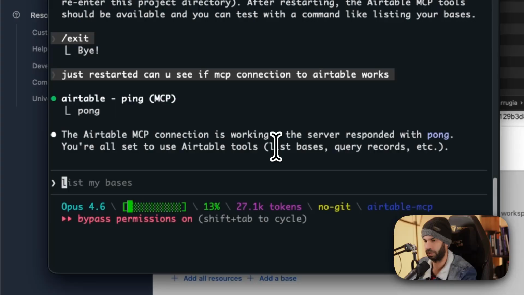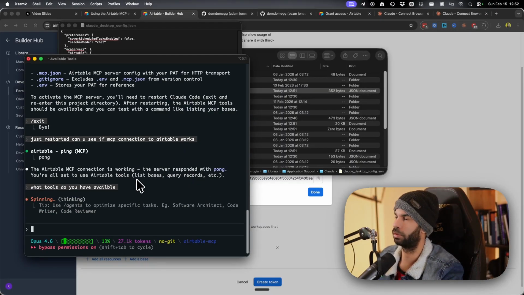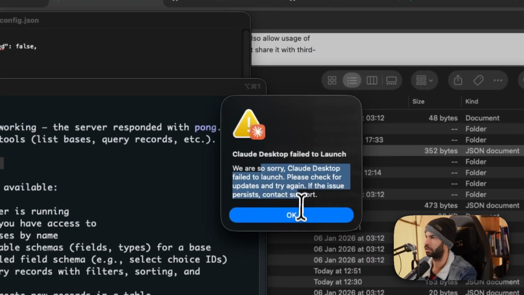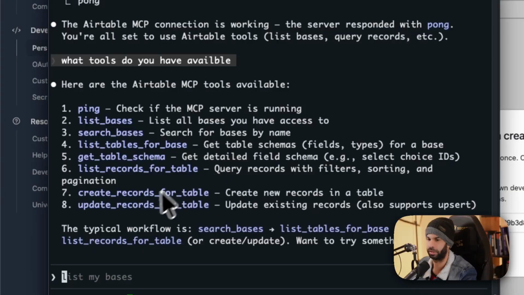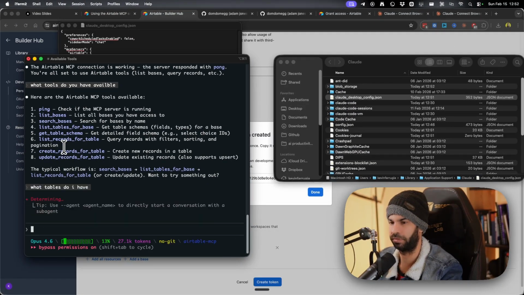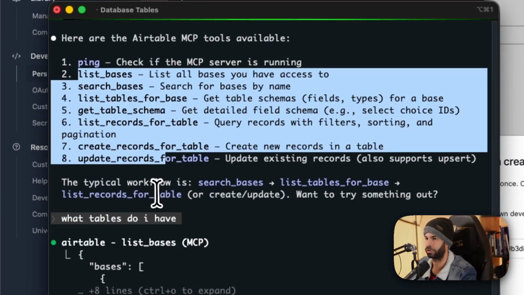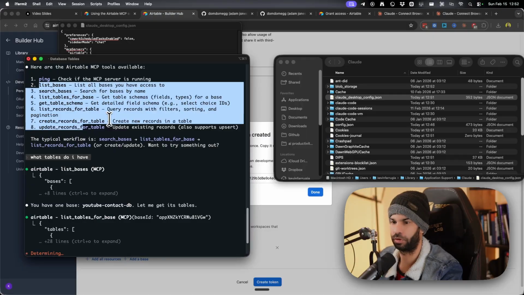Great. So now I can say, what tools do you have available? In the meantime, let's see what Claude is doing right here. Great. So I have a list of stuff right there. Okay, so there seems to be a bit of an issue right here with the config, so we'll sort that in a second. So here I can say, what tables do I have? One thing I want to mention is that there are no delete tools right here. So you can't delete information from this MCP.